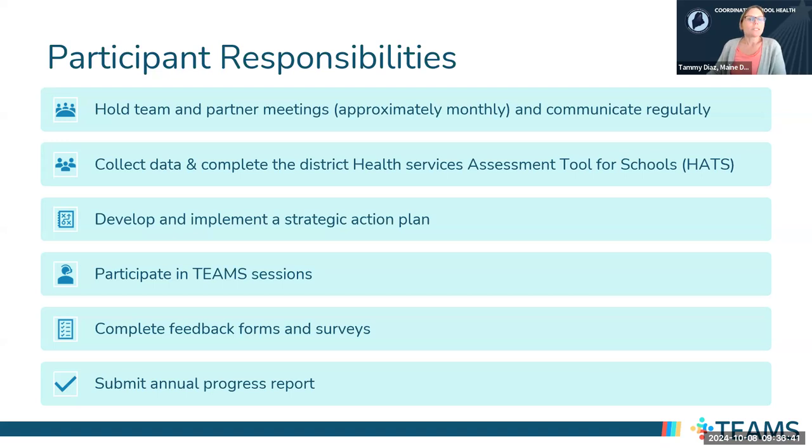So collecting data and doing the assessment, developing and implementing the strategic plan.